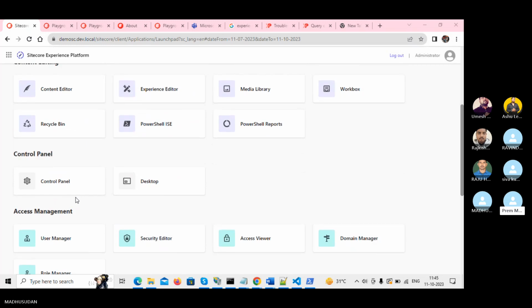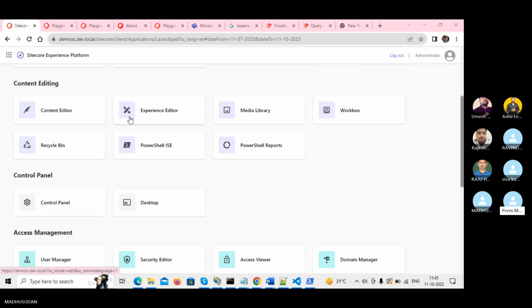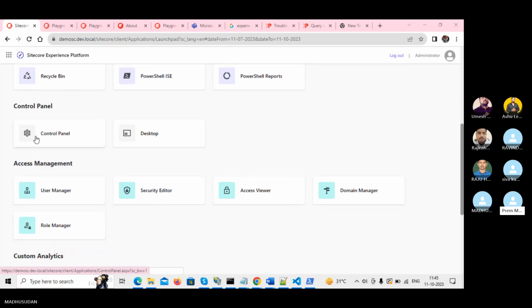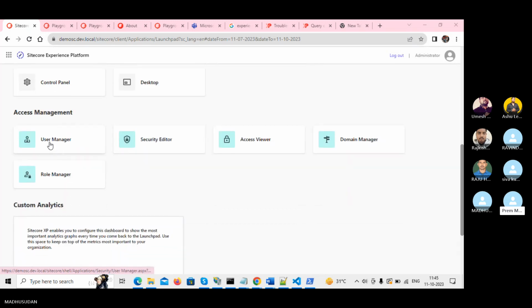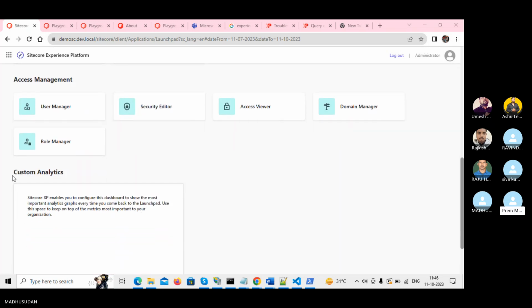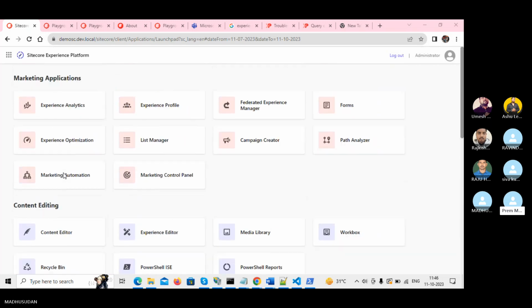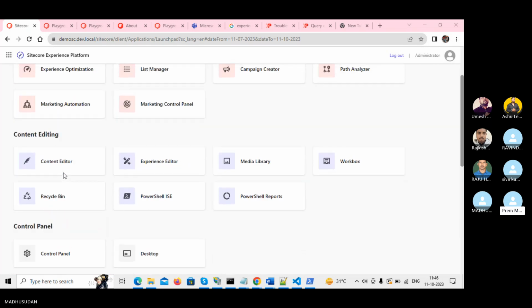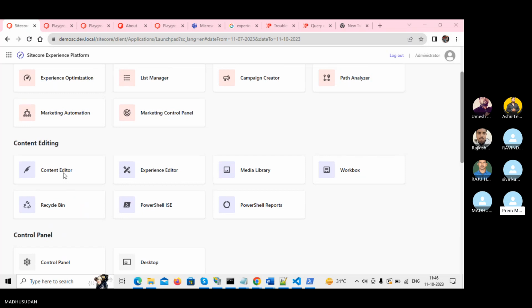In content editing, we have content editor, experience editor, media library, workbox, recycle bin, PowerShell. In control panel, we have control panel and desktop. In access manager, we have user manager, security, access viewer, domain manager, role manager. And at last, we have custom analytics.